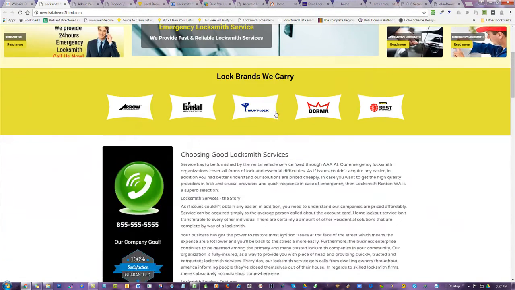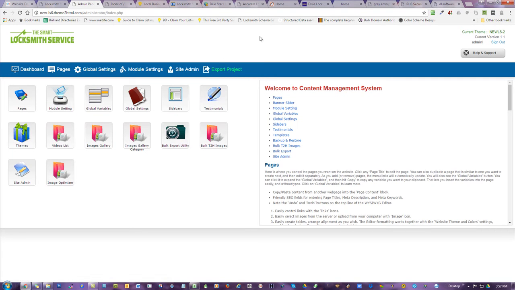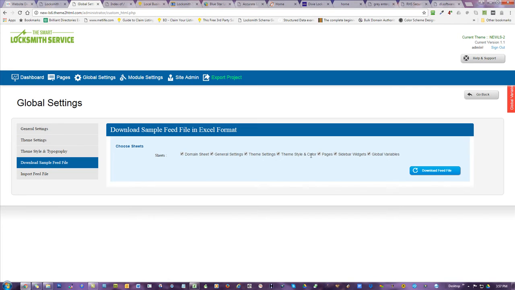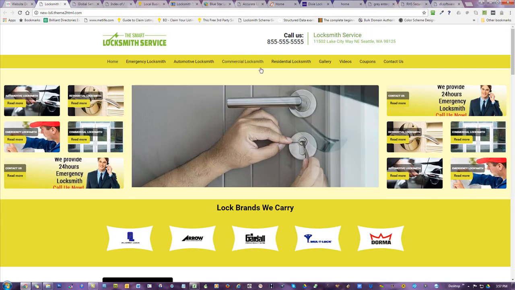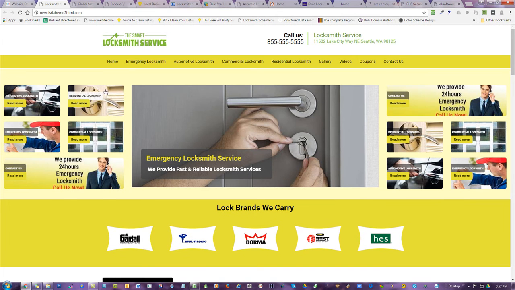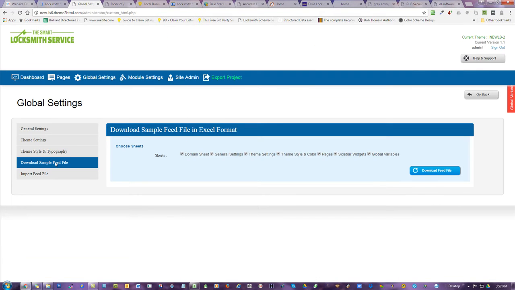If I log into the back end of this website, okay, that's the admin panel. Let me get back in there. All right, there is something here called a feed file. And that's something I can download. If I download the feed file, it downloads all the information for everything in the system, everything that makes this website, all the print on all the pages, all these icons, everything, the locations of all of this stuff, the settings, whether it's full width or not, which sidebars show up on which pages, all of that stuff is contained in my sample feed file that I'm going to download.